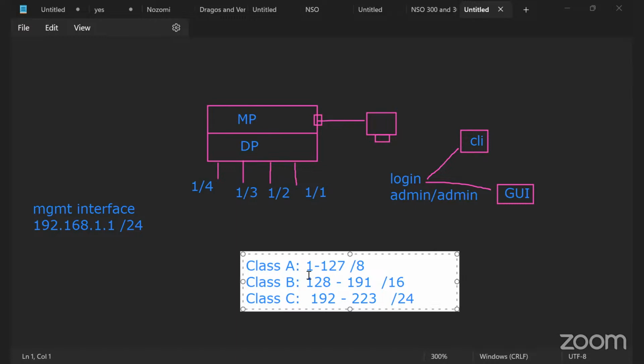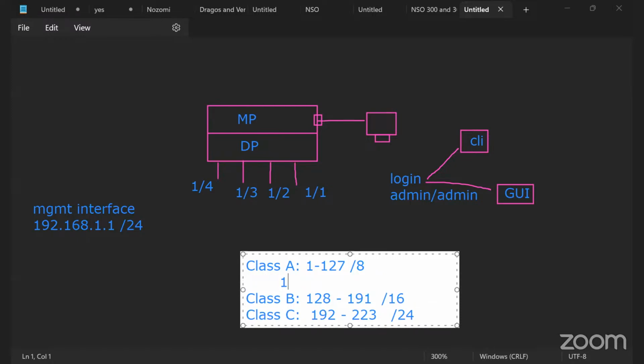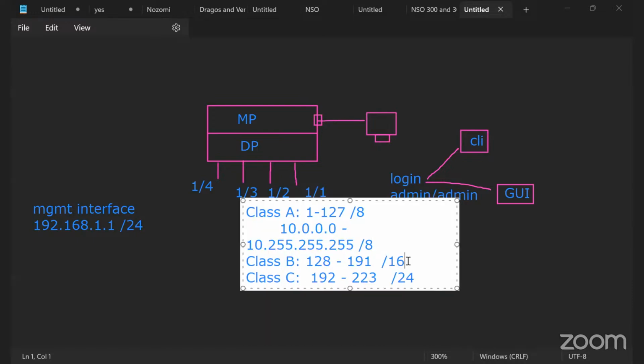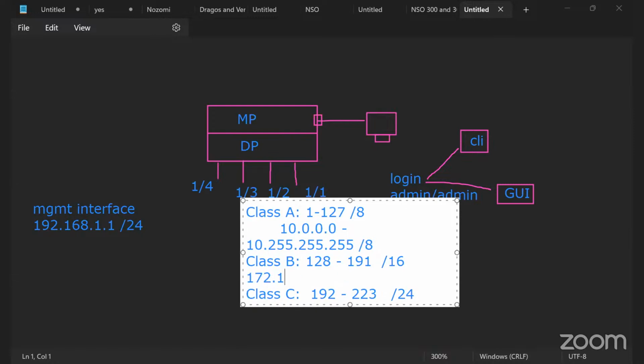Very good. So now 192.168.1.1. In every class we also have a private range. In Class A, we have the 10 network; the whole network is reserved for private class addresses. That means from 10.0.0.0 to 10.255.255.255/8. What about your Class B? We have 172.16.0.0 to 172.31.255.255. Great.